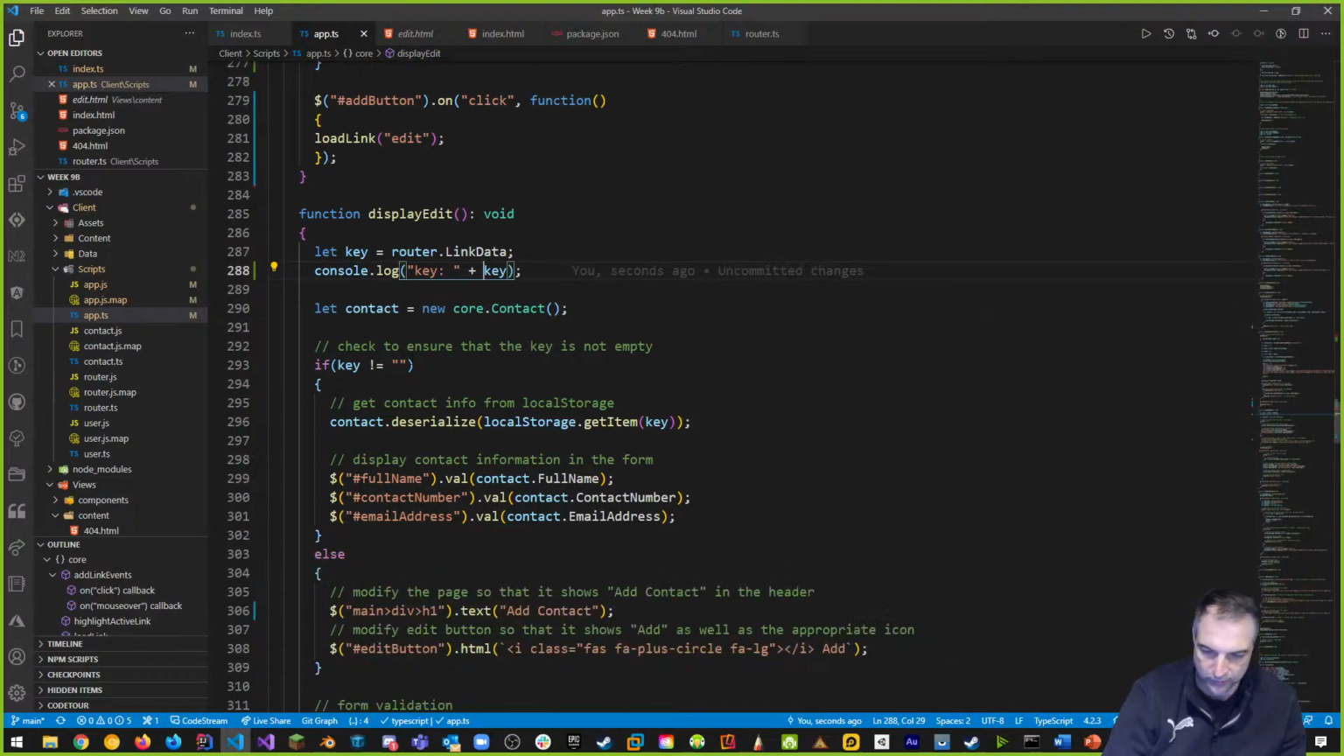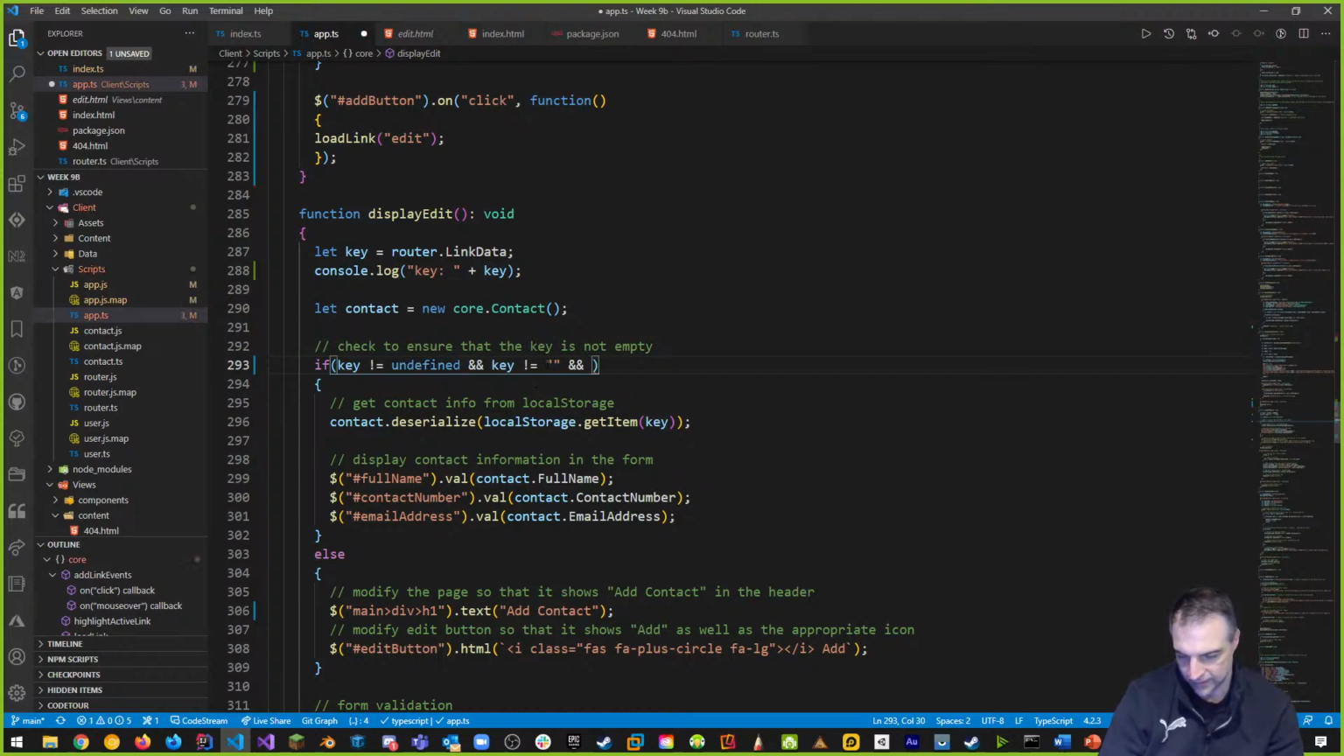So the key is not equal to this, and the key is not equal to undefined. Can't be either one or the other. I don't want my key to be undefined or an empty string, right? Because it could be either. And in fact, I definitely want this condition to be first. I want to switch these around. So it can't be undefined. So key must exist, and the key can't be empty.